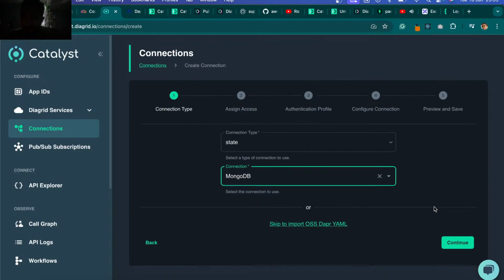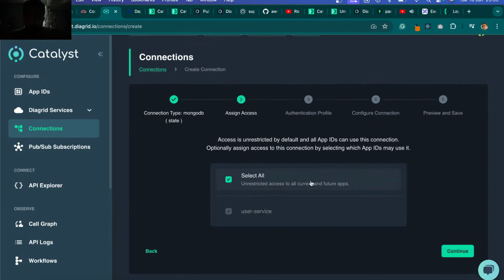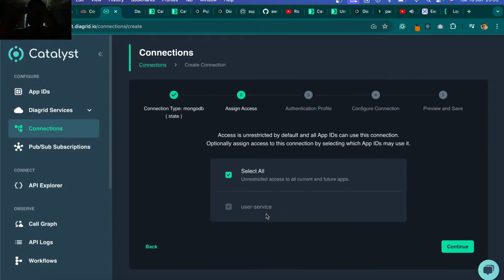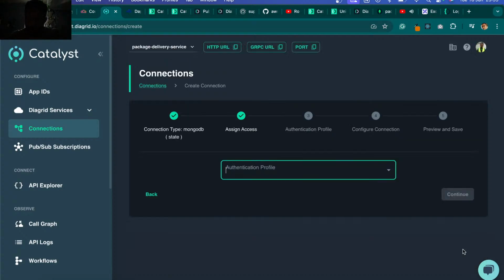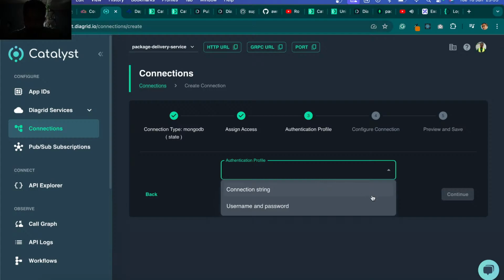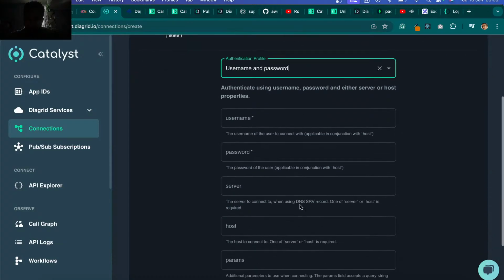Alright, that's what we need: MongoDB. Then continue. Select all services. You can have a lot of services, and there might be a service that you don't want to have access to that key value store, so you just unselect it here. But since our user service needs access to the key value store, we'll select it. And then for the connection string, I'll choose username and password.